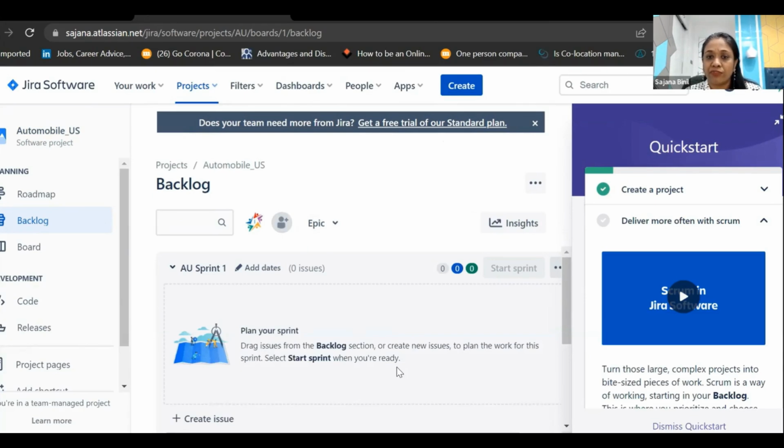So everyone with me so far, do you see the screen that I'm showing in my window? You're seeing that? Great. That means you have done a good job in JIRA configuration.